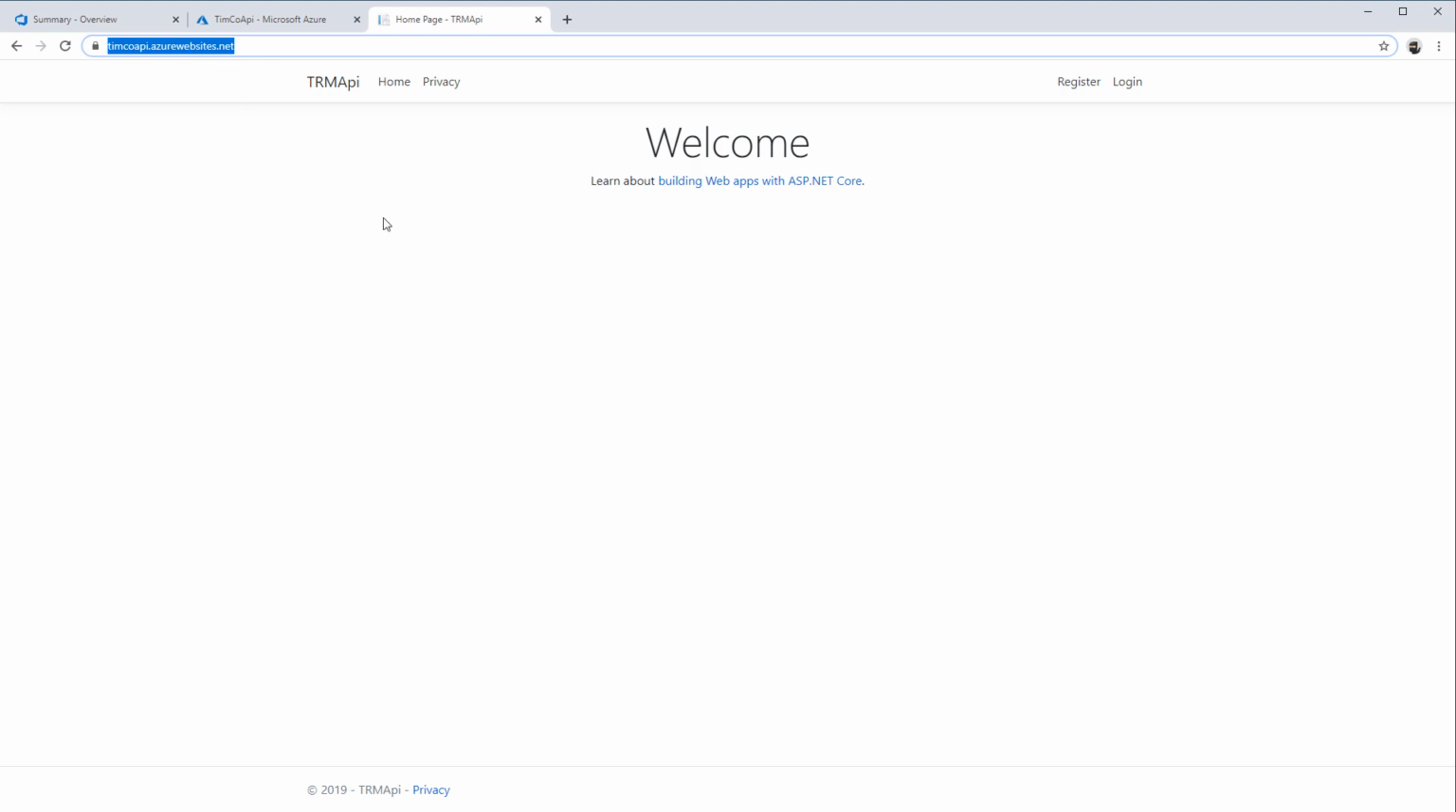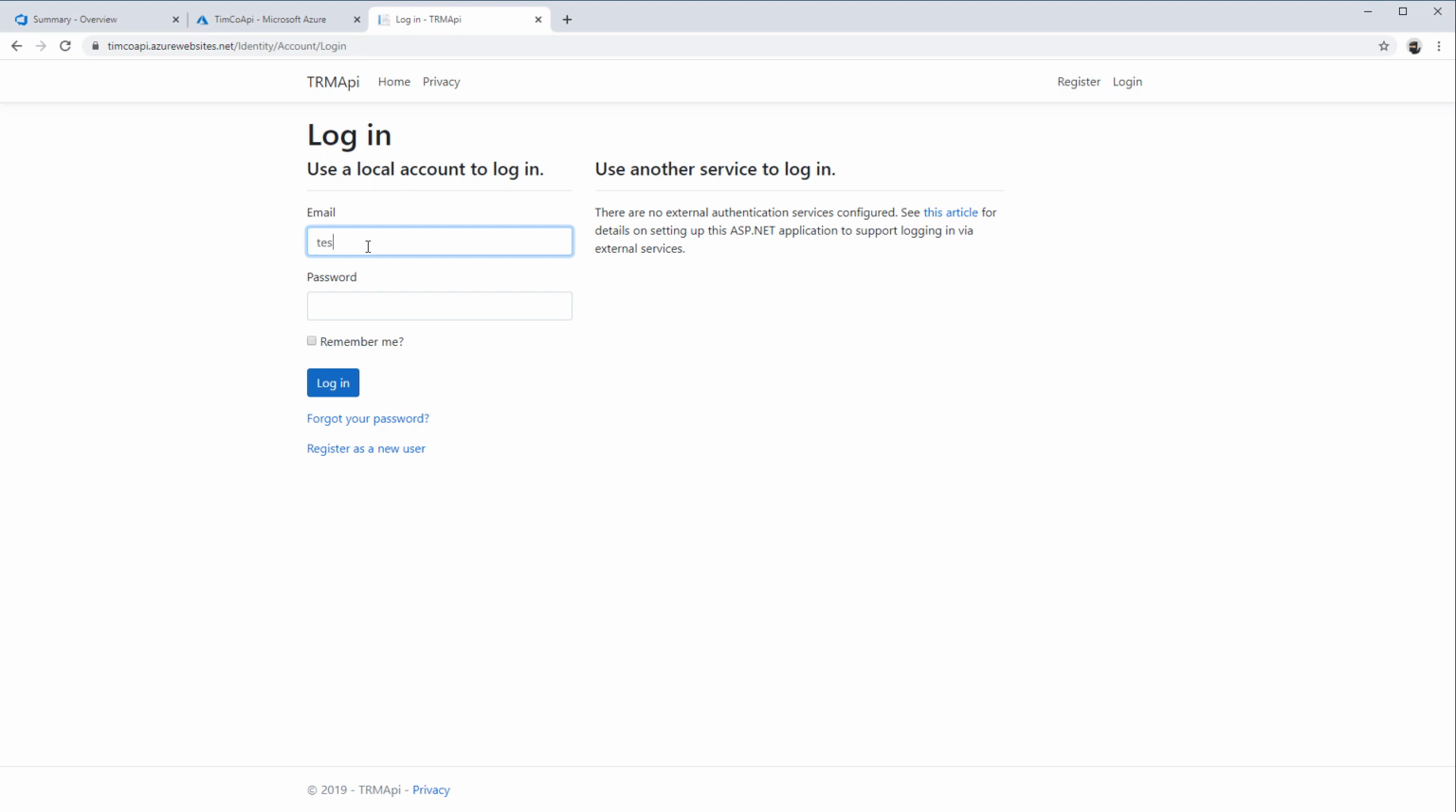timcoapi.azurewebsites.net. But notice that if I go to log in, let's just log in with test@test.com and test123 and hit login. It's going to give you a nasty error message.